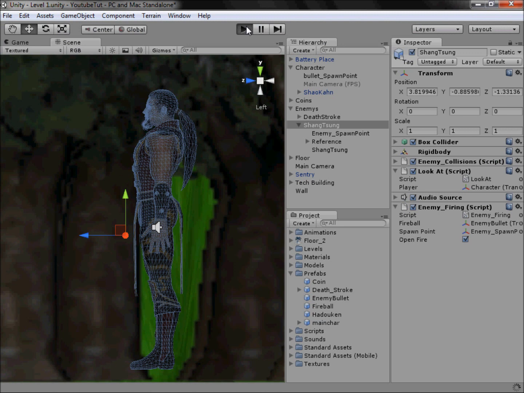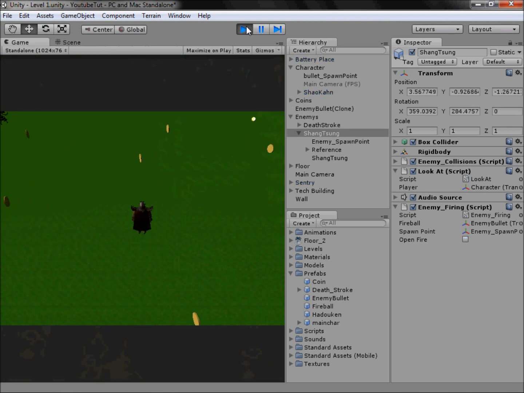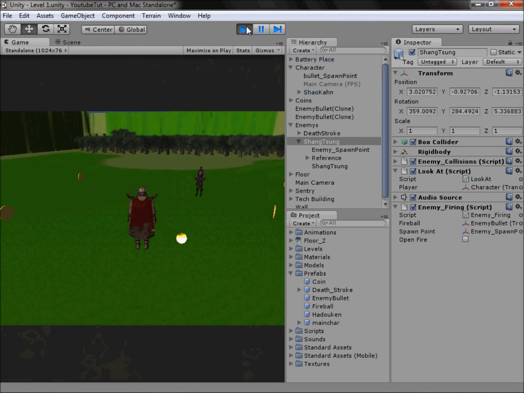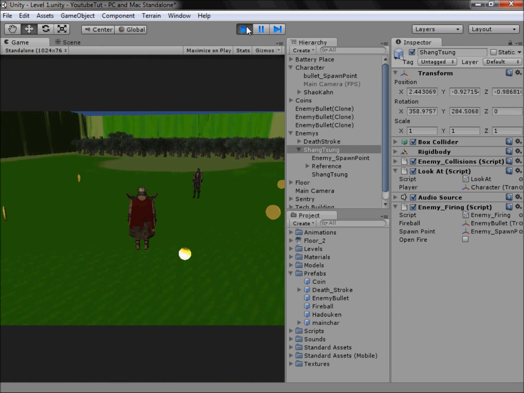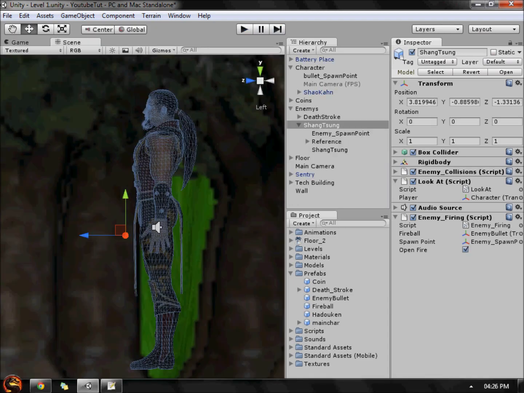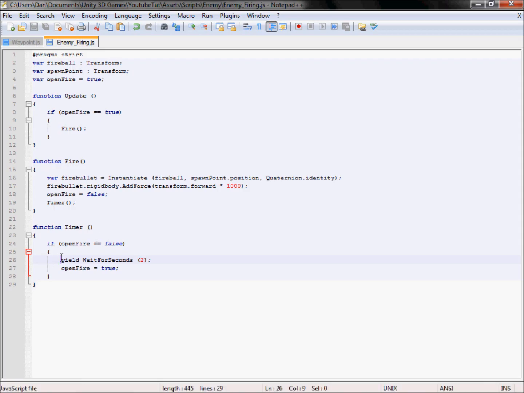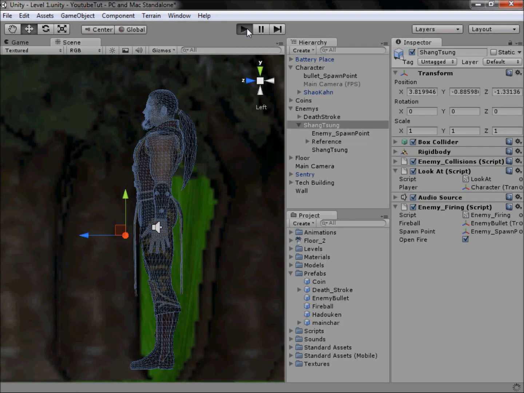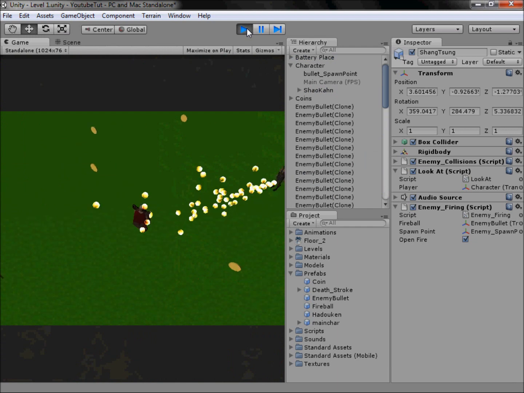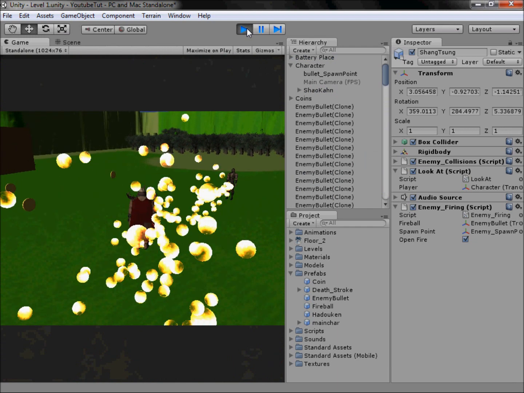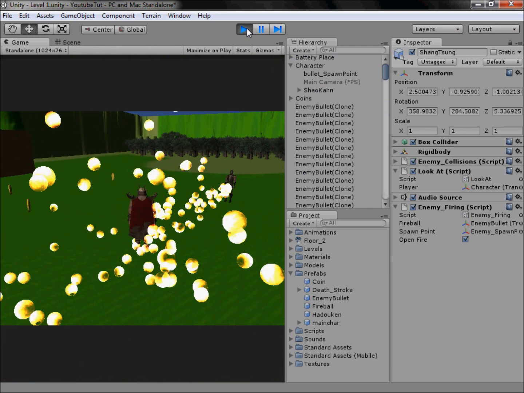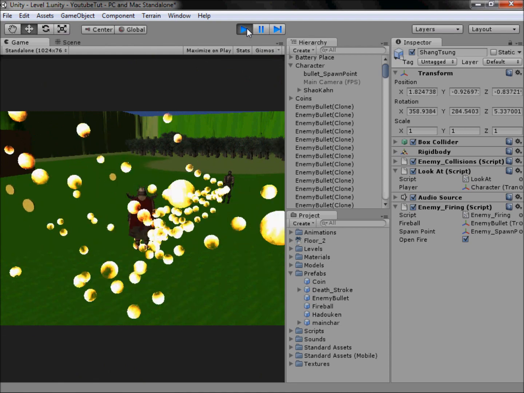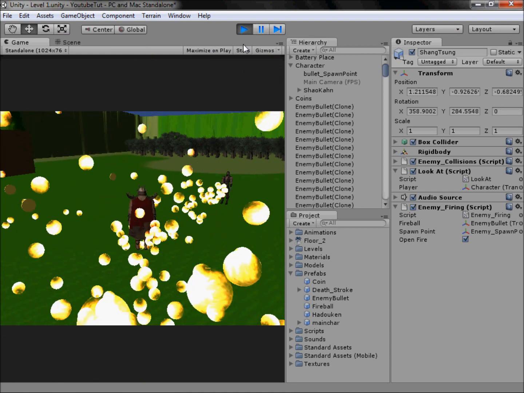So tick tick fire, tick tick fire, tick tick fire. If you watch the fire, it's a bit faster. If you don't put that yield for seconds in, it will go ballistic. So if I just show you and get rid of that, you will see how mad it goes. Boom, boom, boom. There, our player's already dead. As you can see, they are bouncing off each other so madly, and everything's going mental.